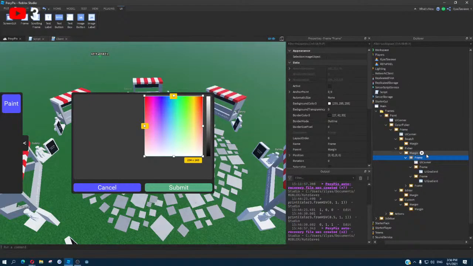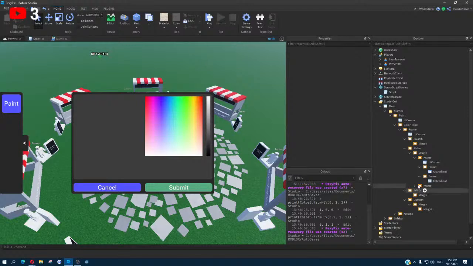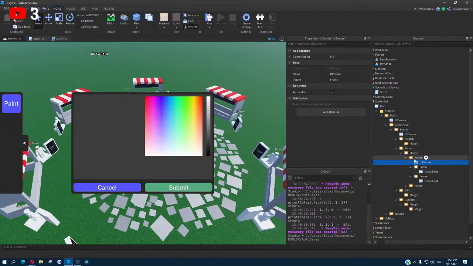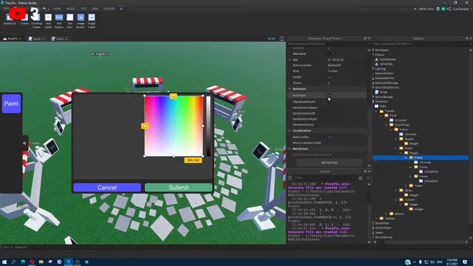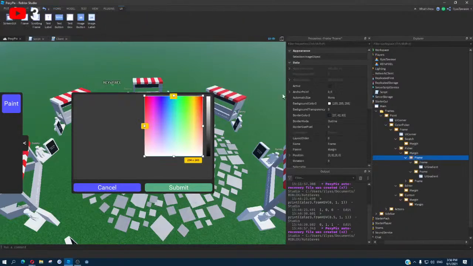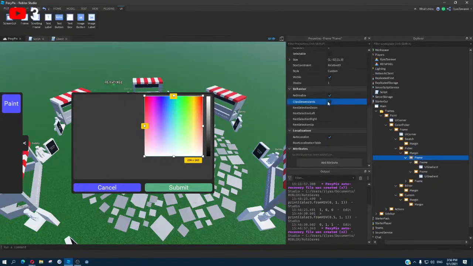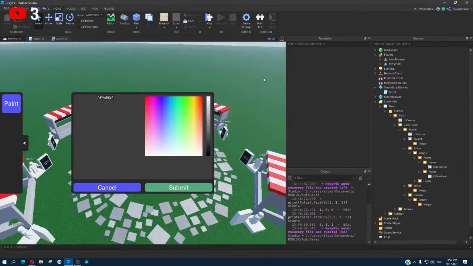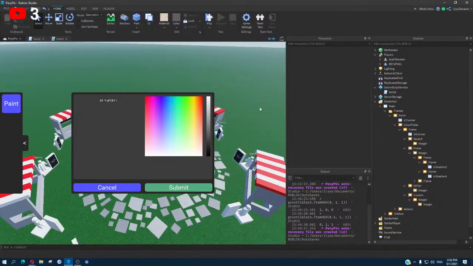UI corner. UI corners don't work because this is Roblox. What about that? No, it doesn't. It just doesn't. So, yeah. What do you think, guys, about this? Now we need to script it. Trust me, it's much easier to script, I guess.